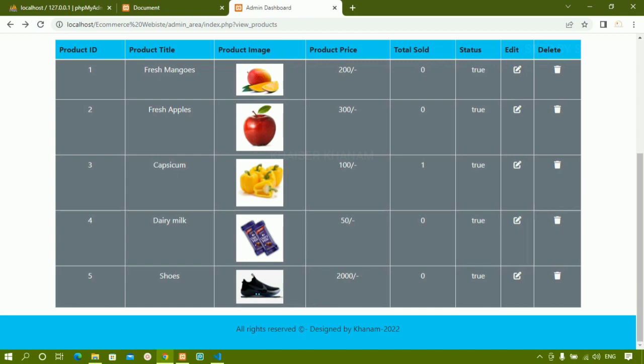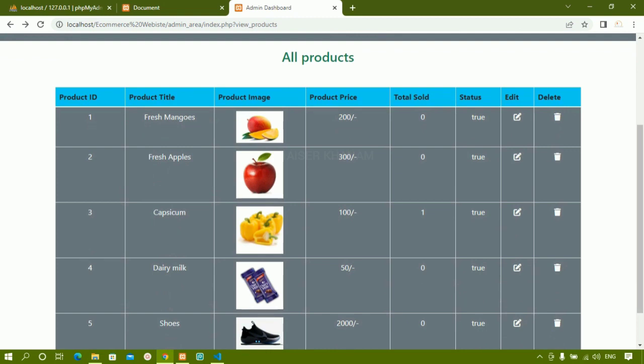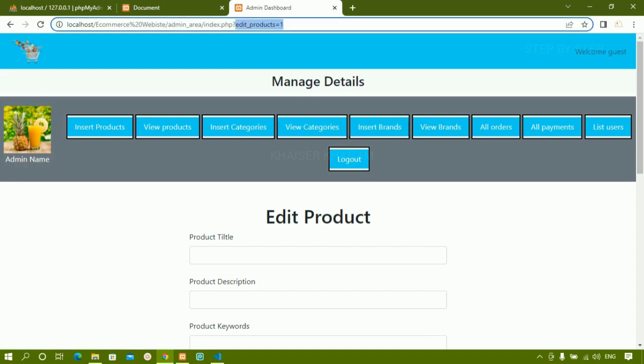Now I'll just refresh this one. Now whenever I hover on this, you can see edit products is equal to 3. For the fourth one, edit products is equal to 4. For the fifth one, edit products is equal to 5. Okay, all the IDs will be displayed. Now using this ID, I have to access the data from the database, and that data I have to display inside the form. Now when I click on this first one, you can see above also I am having edit products is equal to 1.